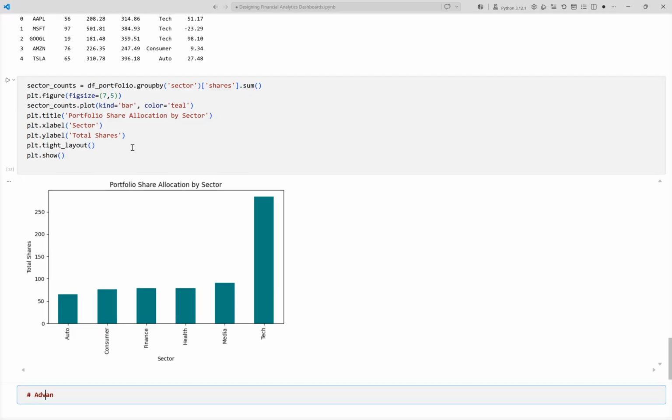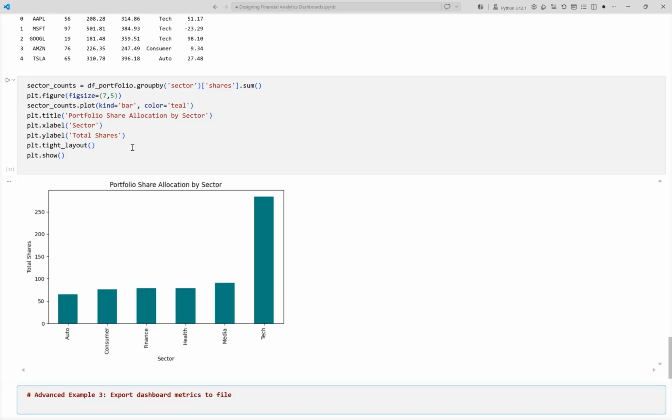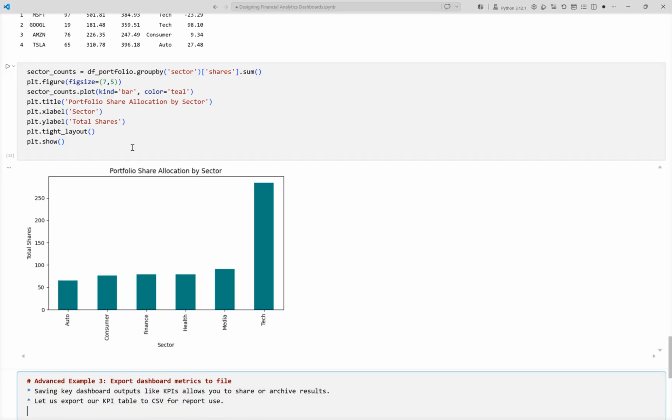Advanced example 3, export dashboard metrics to file. Saving key dashboard outputs like KPIs allows you to share or archive results. Let us export our KPI table to CSV for report use. Running the cell now.